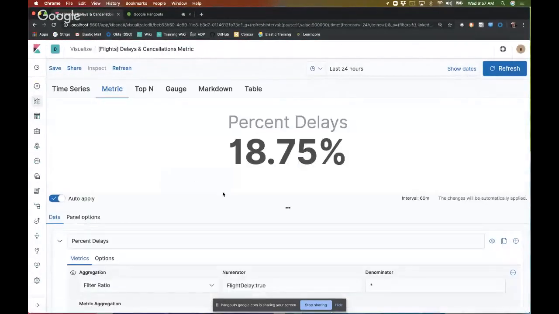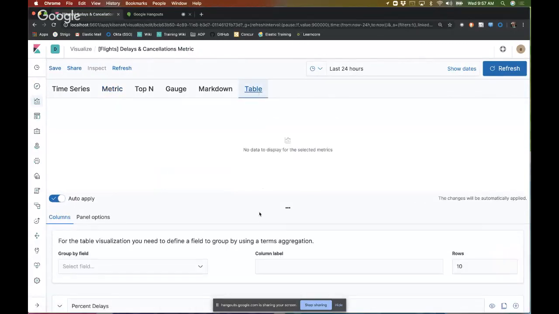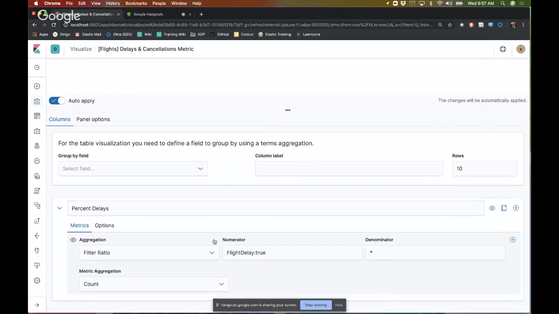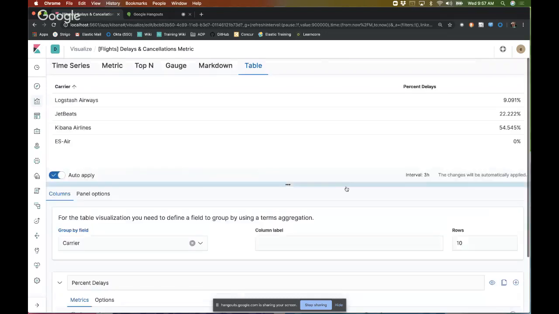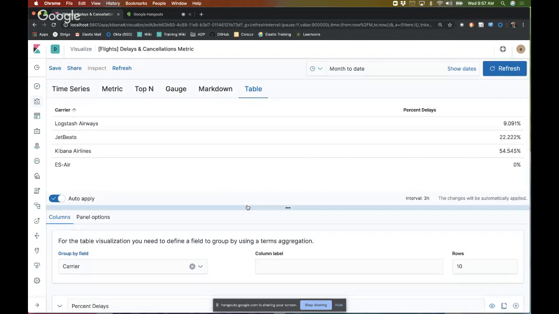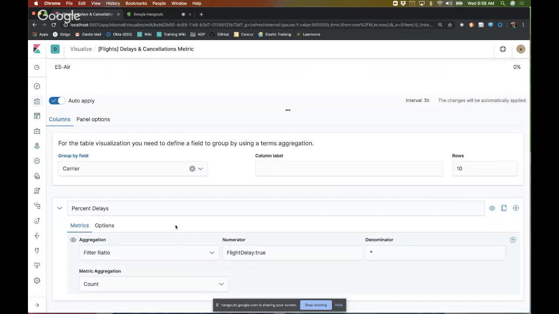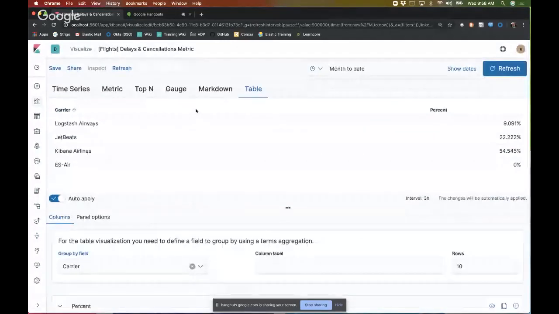Unfortunately, I got rid of my other one. So here's our table. No data to display in the last 24 hours, but if I do month to date and refresh, don't forget, group by carrier. There we go. So if we group by our carrier, we've got our carrier, our percent delays. If I want to change the label here to, well, I guess percent, and then we save this one. We save this as our table.